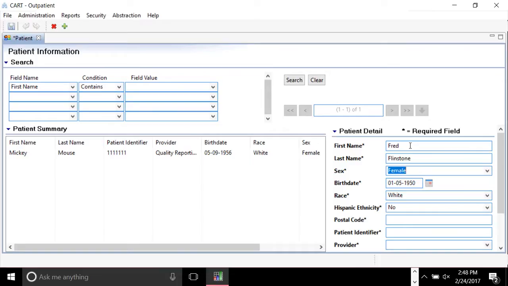So I'll hit M again. Oh, sorry, for whatever reason that didn't work. And then same thing with race. I just put W and it brought up the first option. Same with Hispanic ethnicity. I just put in an N and it brought up no. If I do Y, it'll change it to yes.